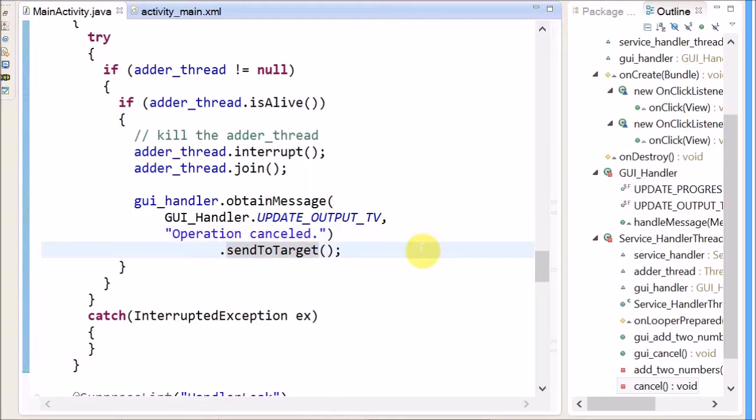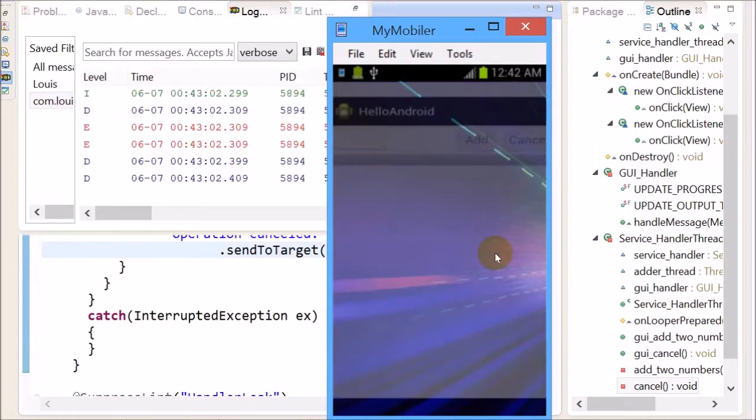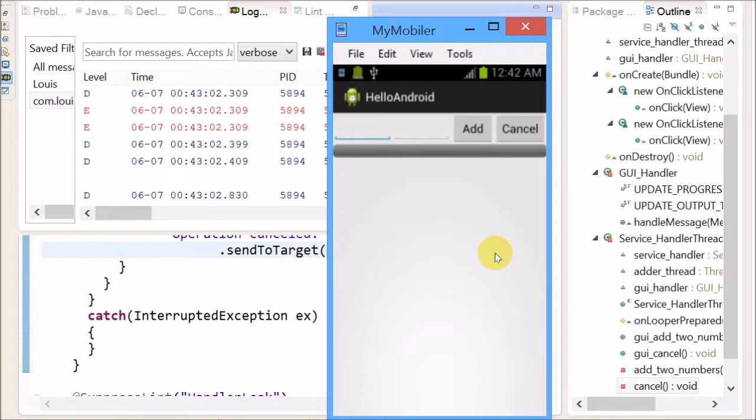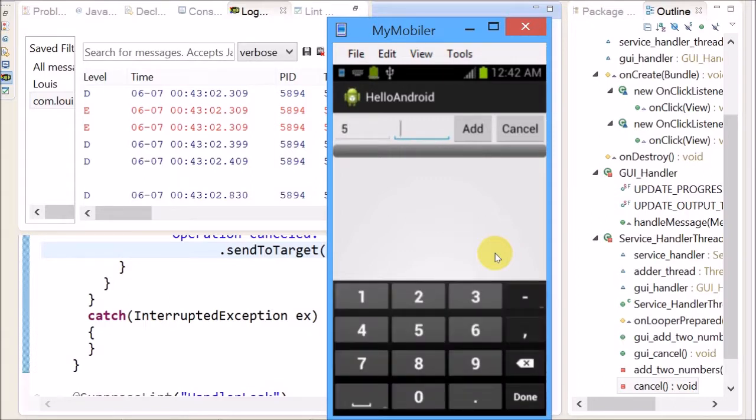So let me run it and try to cancel the addition. So 5 plus 9, add. I'll let this add go through first. So I have something down in the text view here, 14. I'm gonna make it like 3, add. Okay, I'm gonna cancel. So operation canceled.